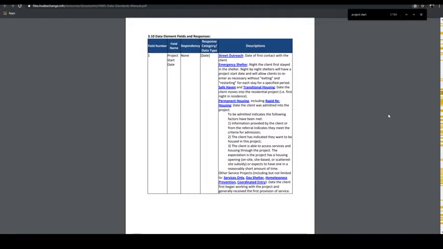So for project start date, street outreach is the date of first contact with the client. Emergency shelter, it's the night the client first stayed in the shelter. Safe haven and transitional housing, the date the clients moved into residential project, first night of residence. Permanent housing, including rapid rehousing, date the client was admitted into the project.